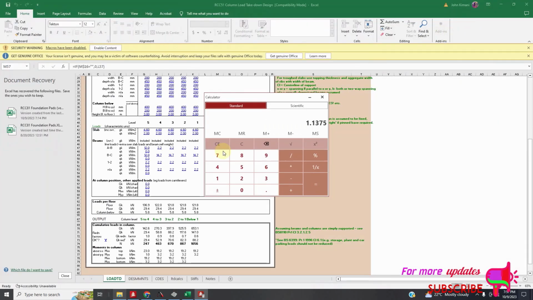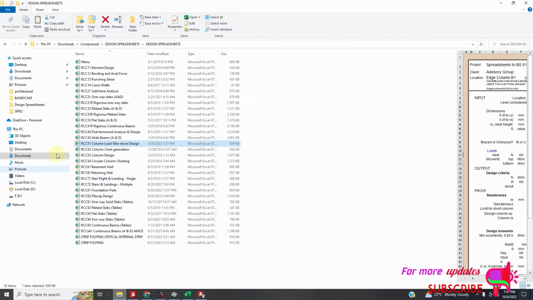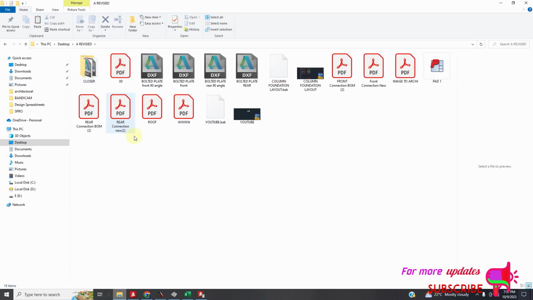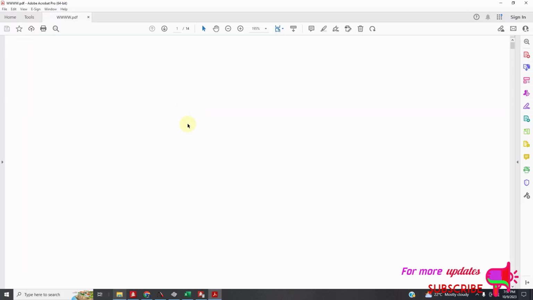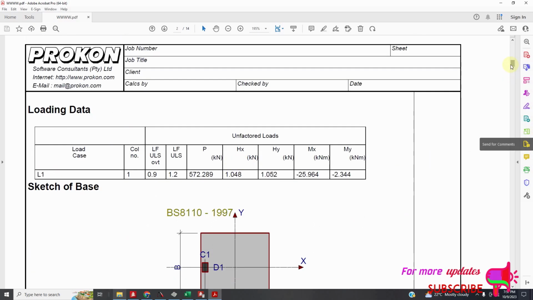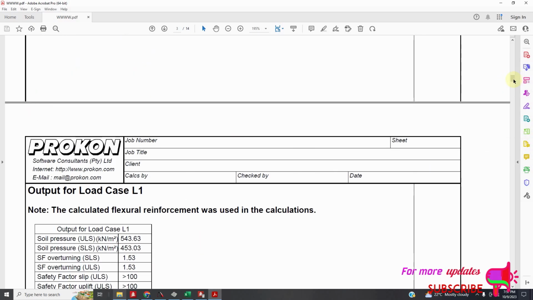So we can now go to our desktop. Just open this. So you can see the parts. Let me open this. These are the calculations. Right. So everything now you can present your calculation how you did.